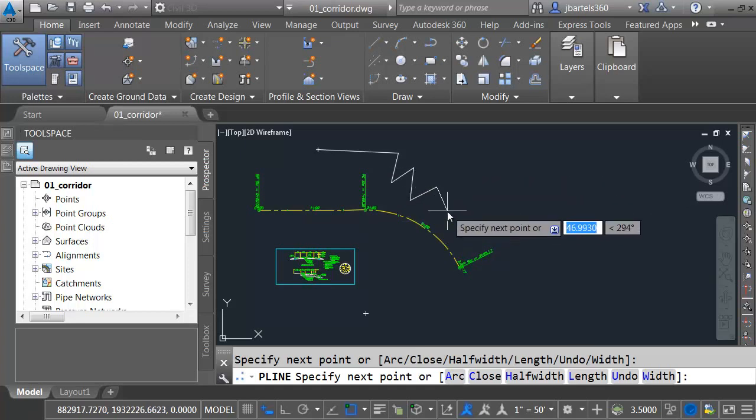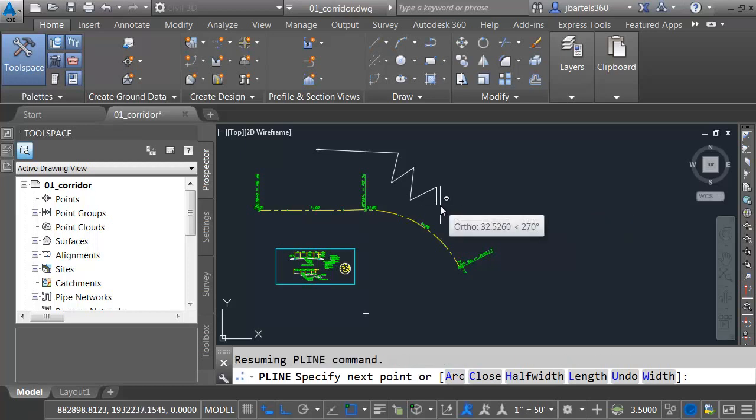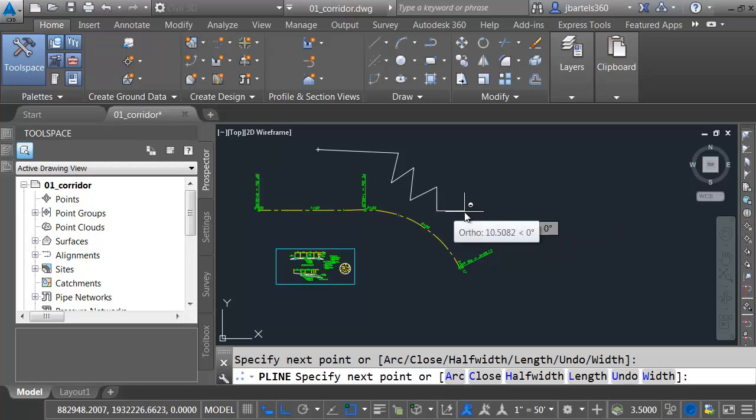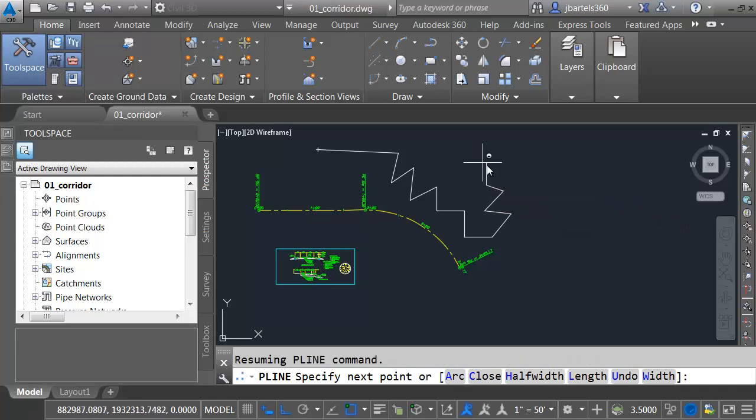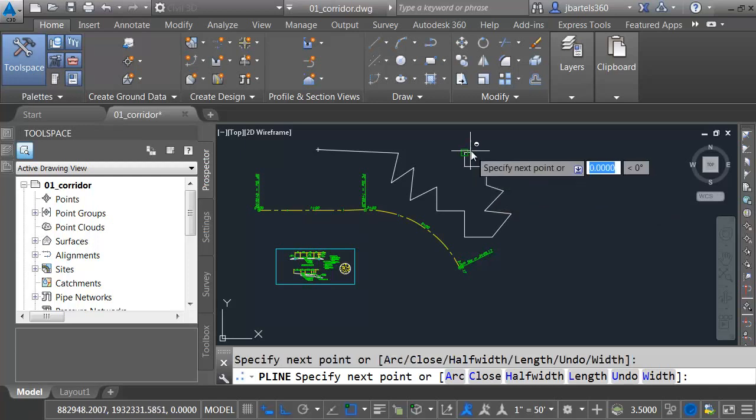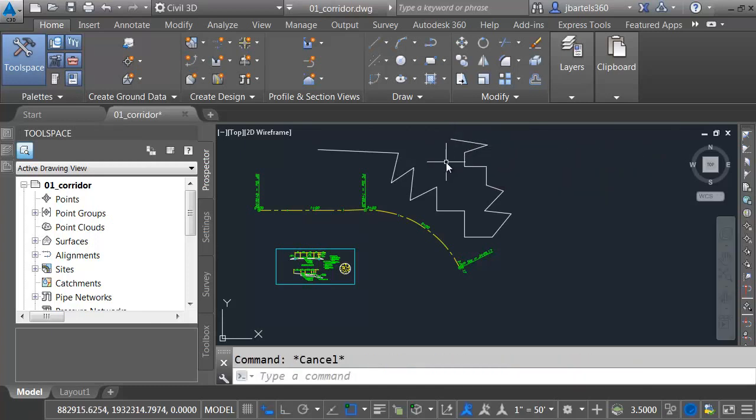Now, I can tap F8 to toggle this on, or what if I only wanted it on for a couple picks? If I press and hold the F8 key down, see that icon at the cursor? That is showing me that I am temporarily toggling that value until such time as I take my finger off the key. Okay, hold it down, my ortho is locked, take my finger off, and it's disabled. When I'm finished, I'll press escape. This works with any of the function keys.